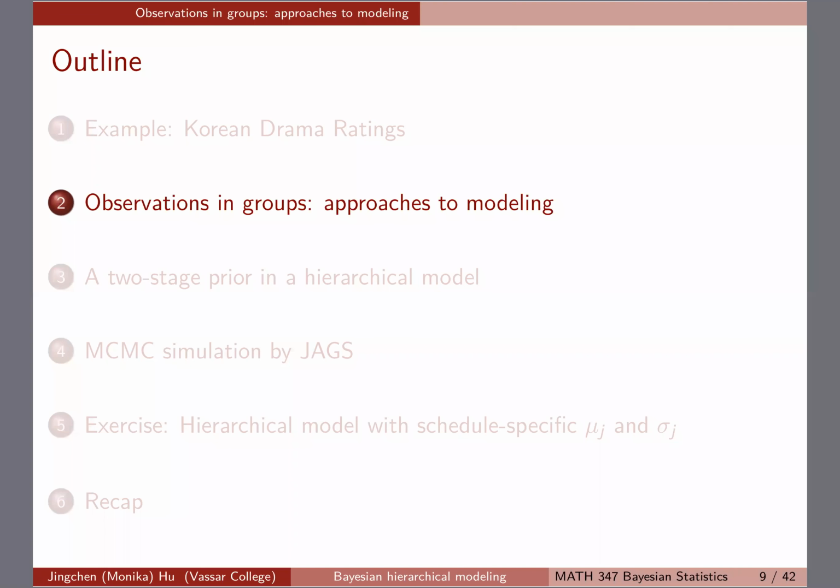So then we can move to this topic, observation in groups. When we're talking about groups, in this context you can cluster or put the observations into different schedules. We're trying to look at, within each group or each schedule, how we can do the modeling. And of course, since we're talking about hierarchical modeling, we're trying to probably borrow information across the groups.